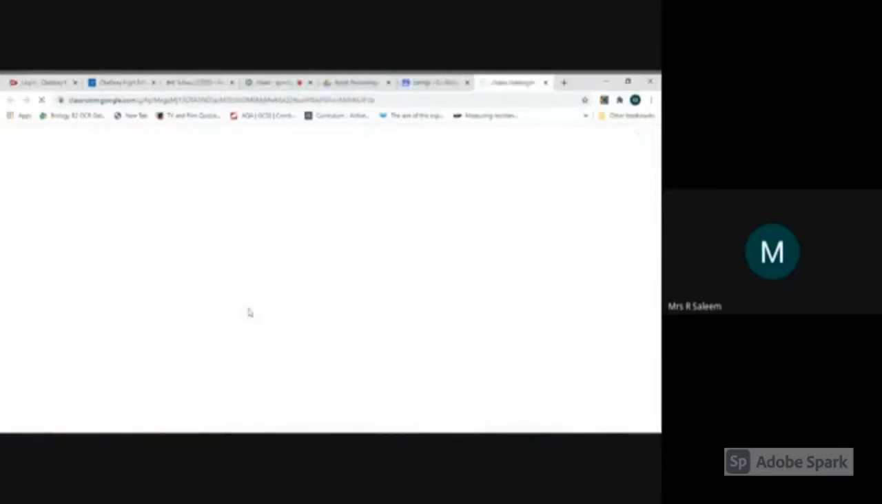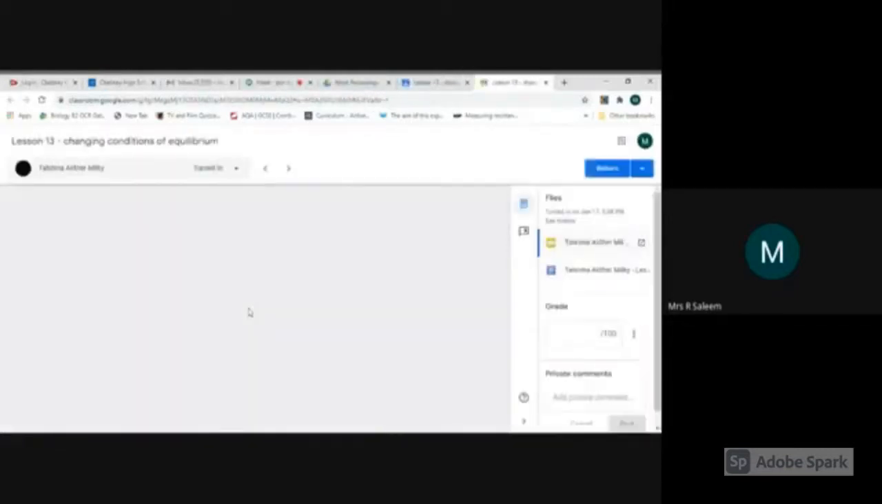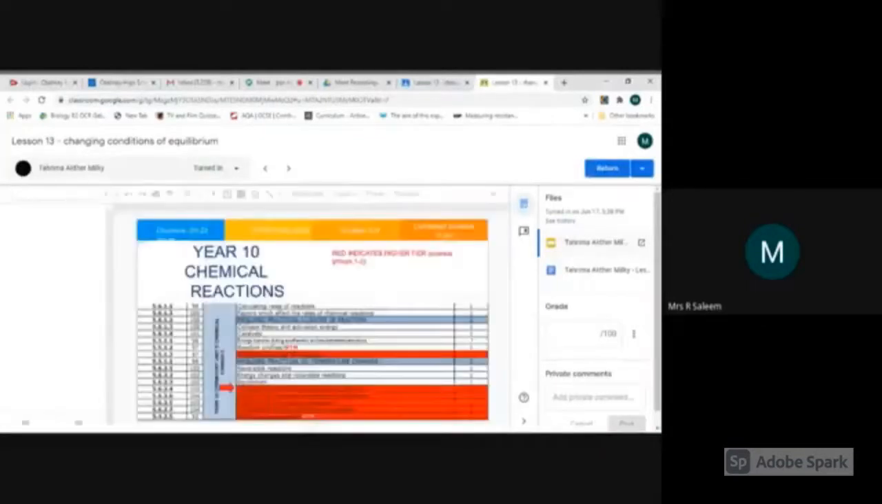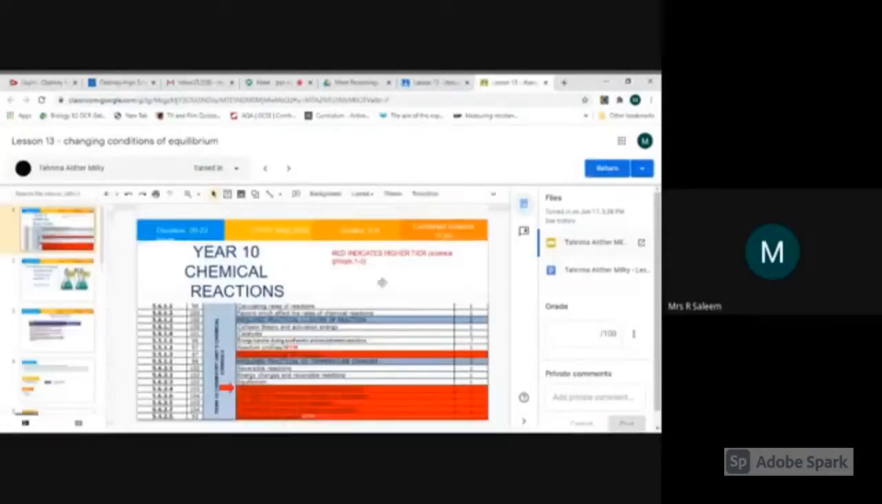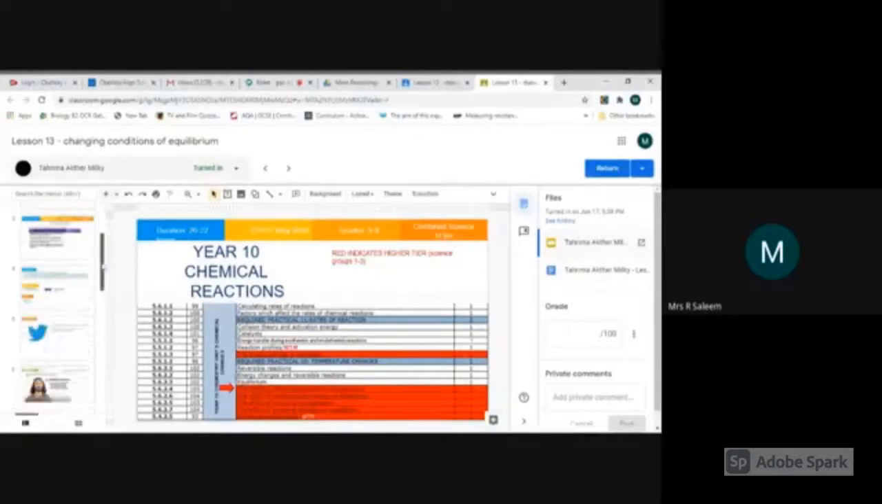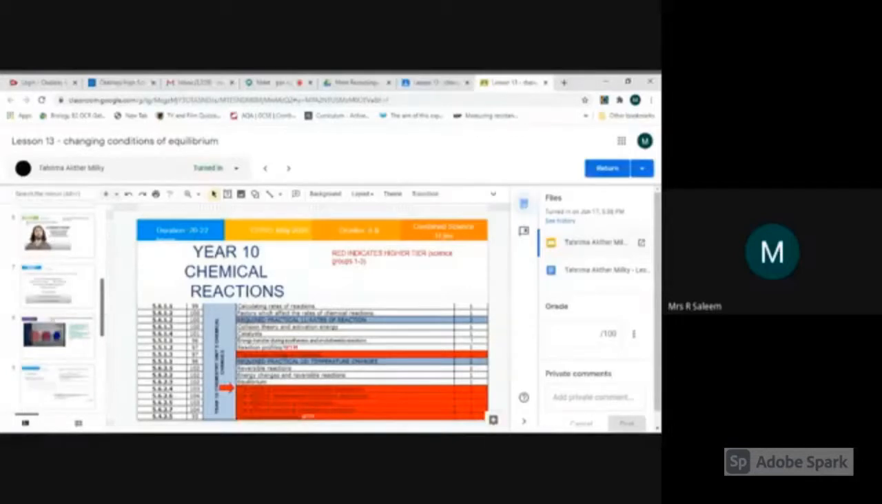If I go into my one student here, you can see the copy of the PowerPoint that she submitted, and I can go through the PowerPoint to the different slides, and add comments to the slides using my comment bank on the side. I could also assign her a grade using this side tab here.